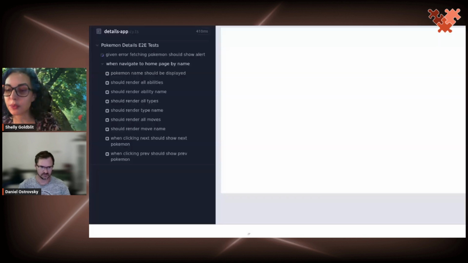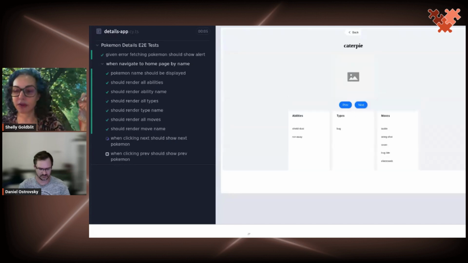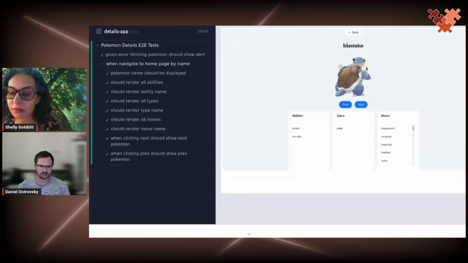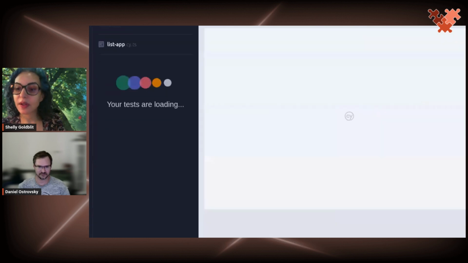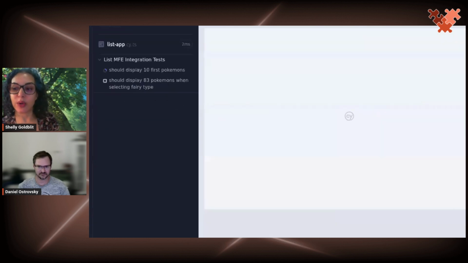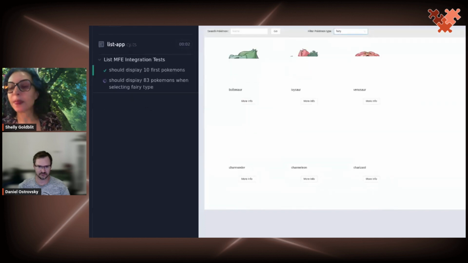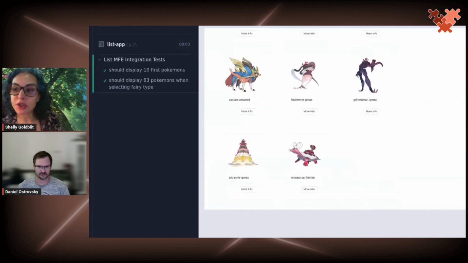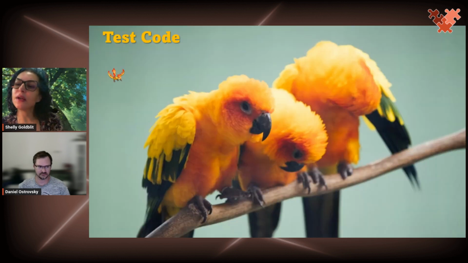We'll continue with the end-to-end test of the details MFE. So we lost the red header on top. What are we testing? That the correct Pokemon details are displayed, and that the first Pokemon, which is Bulbasaur, should be displayed if the Pokemon name was not found. And moving on to the end-to-end tests of the list MFE, what are we testing? Pokemon should be filtered by type, and first 10 Pokemons should be displayed by default. Let's take a look at the test code.